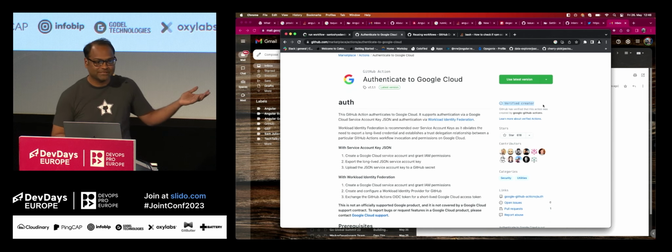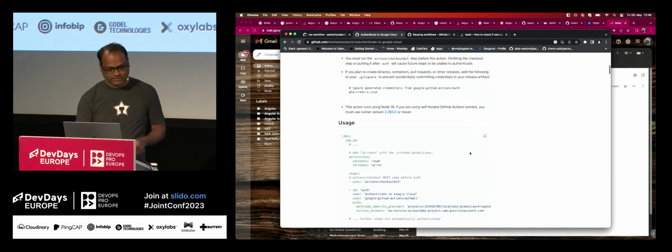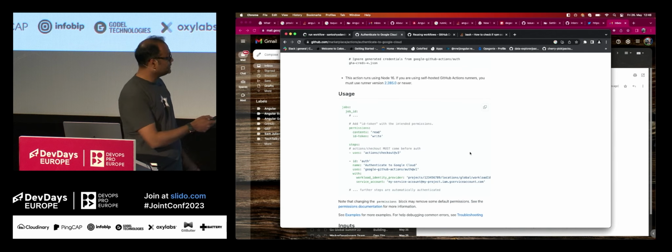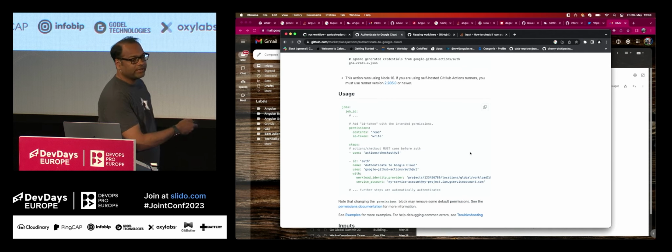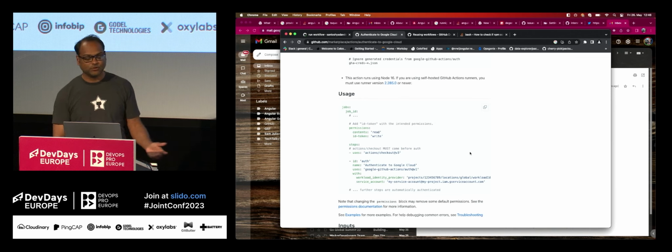Someone can steal the code as well. So here you can see how to use this action. The usage is available here. You can just copy this code and put it in your workflow file, and everything works, right? So you don't have to reinvent the wheel.